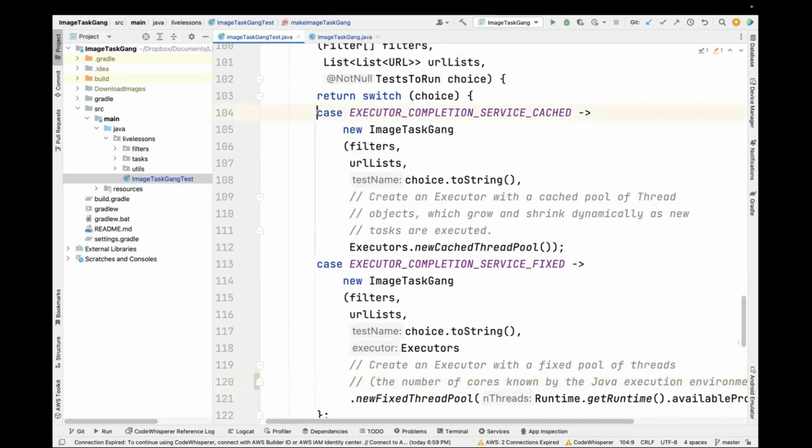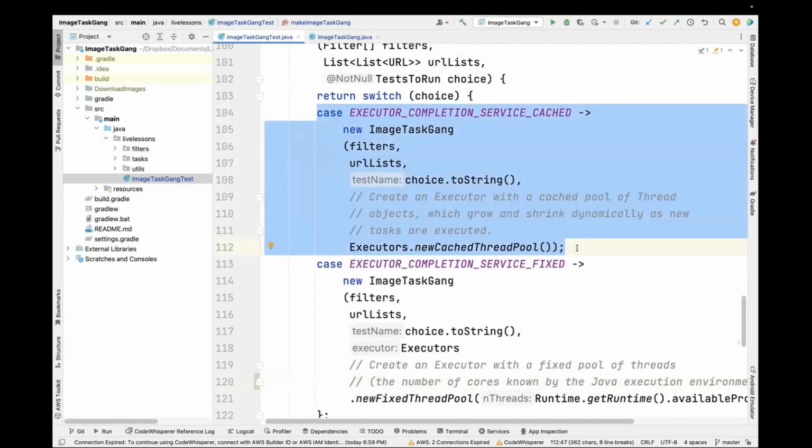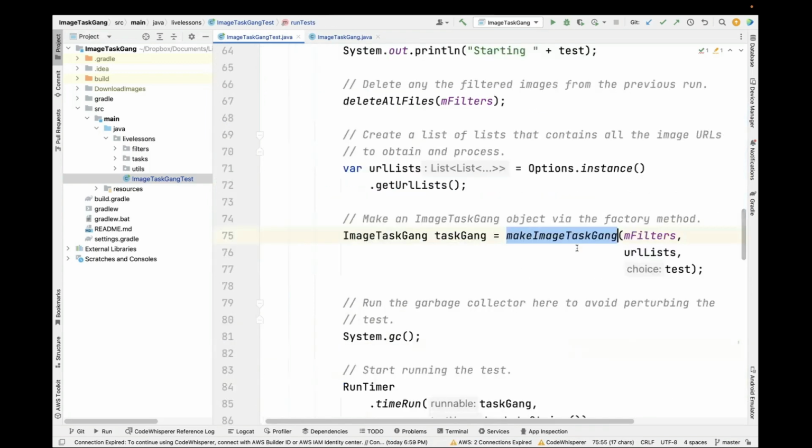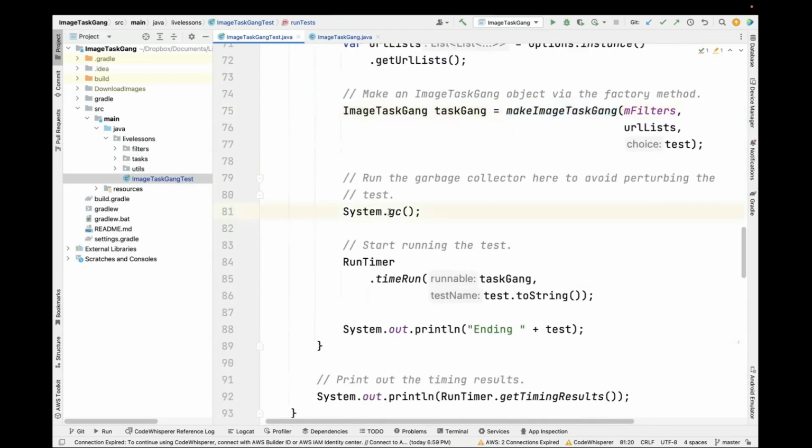Notice, by the way, I'm using the new style switch syntax here, which is a little less error prone than the old school way where you have to remember to put break. That's another reason to use newer versions of Java instead of using Android here. And then the next thing we do is run the garbage collector, so that when we time the test, we start with a clean slate of memory. Then we call time run, which, as you may recall, is going to time how long it takes to run this particular test. And we pass in the task gang, and that's what's going to be run. So its run method is going to be called, and that's going to go ahead and start running the test.